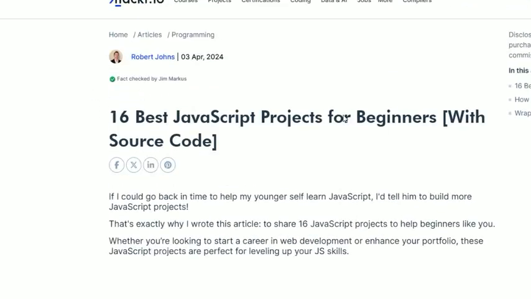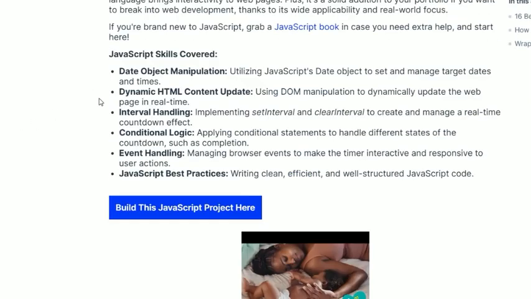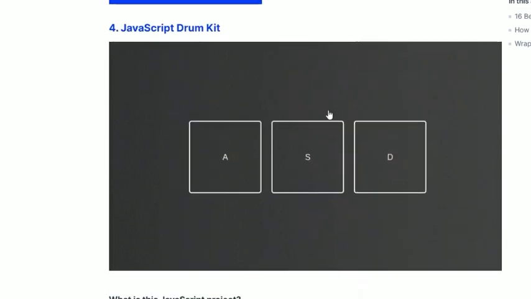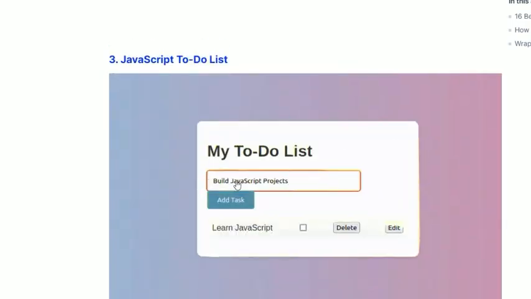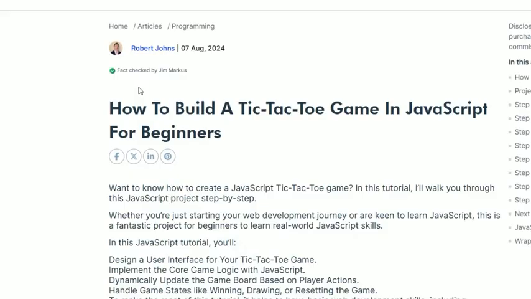If you're new to web development, you might want to start working on a JavaScript project, for example. And there's tons of free JavaScript projects on hackr.io, including some really cool ones like this drum kit where, when you click one of the buttons, it makes the sound. You can also do to-do lists. There's a tic-tac-toe game. Let's say we want to do that.